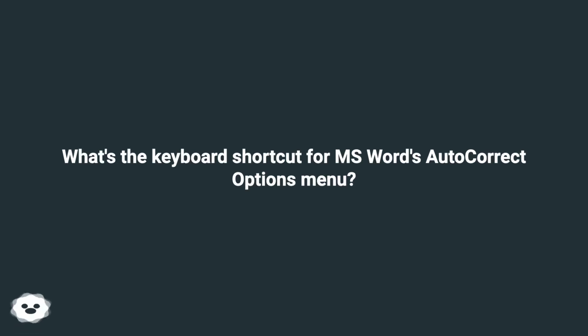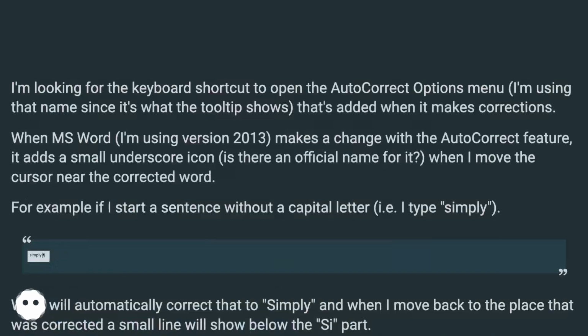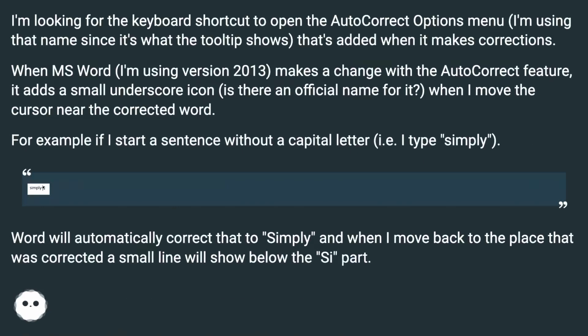What's the keyboard shortcut for MS Word's autocorrect options menu? I'm looking for the keyboard shortcut to open the autocorrect options menu. I'm using that name since it's what the tooltip shows. That's added when it makes corrections. When MS Word, I'm using version 2013, makes a change with the autocorrect feature, it adds a small underscore icon. Is there an official name for it?